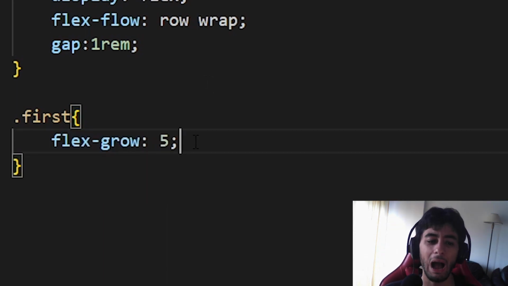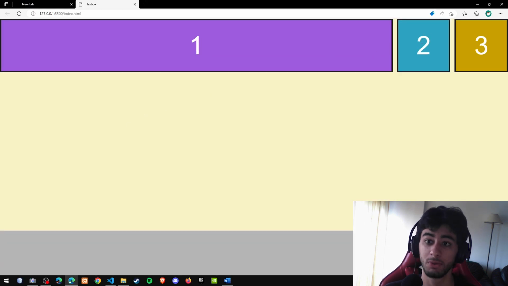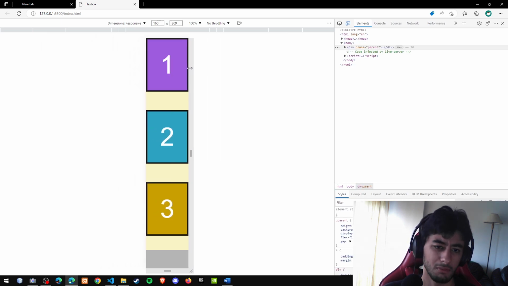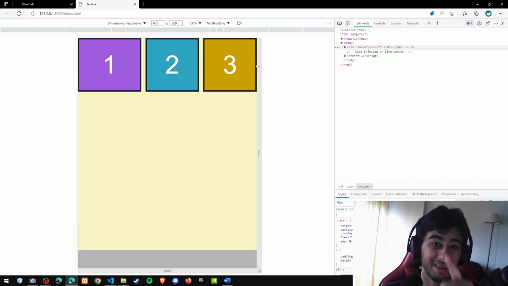And this is how much an item can grow more than the rest. The default value is 1. So if it has 5, it's going to be at least 5 times bigger than the rest of them. Of course, when there's not enough space, it will start shrinking, okay? There's not really much to do. However, if it has space, it will occupy that space.